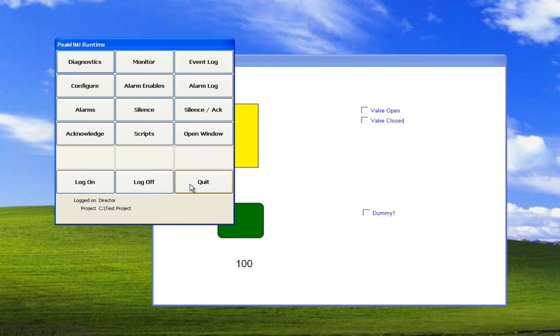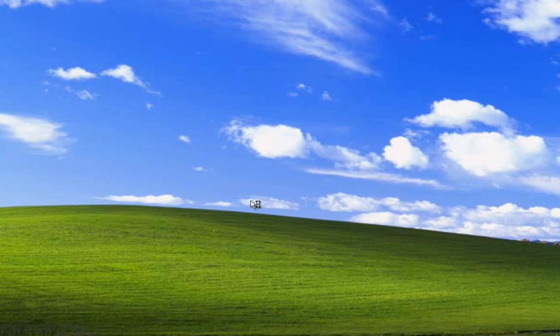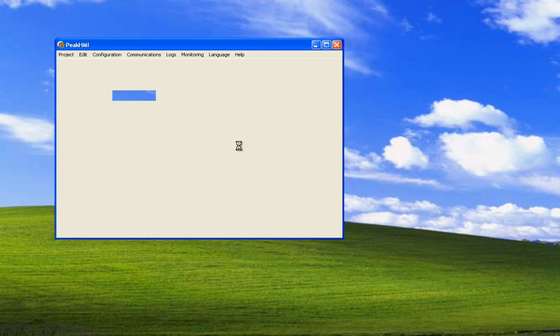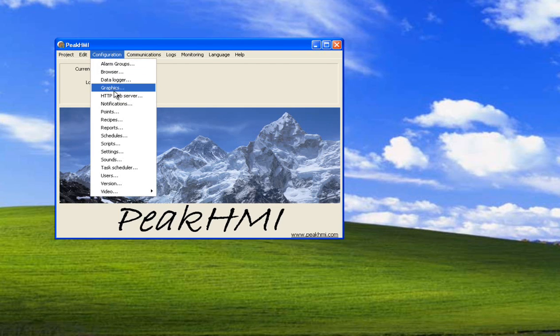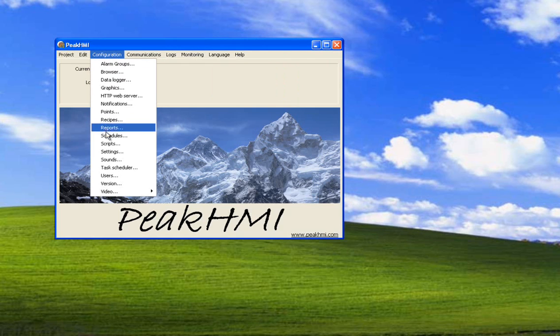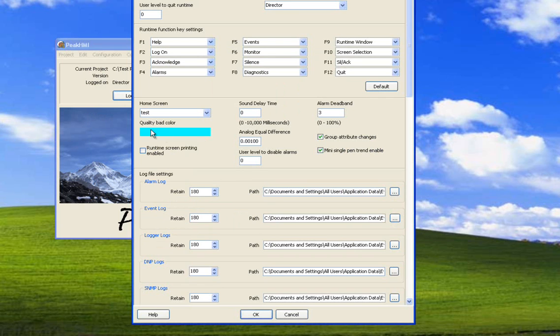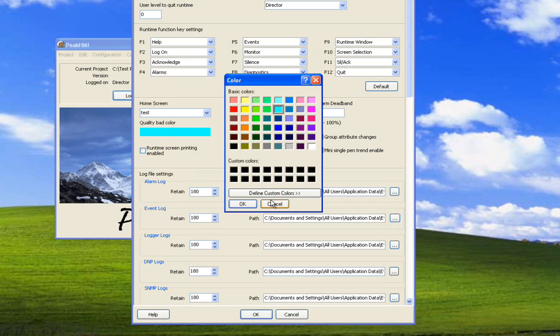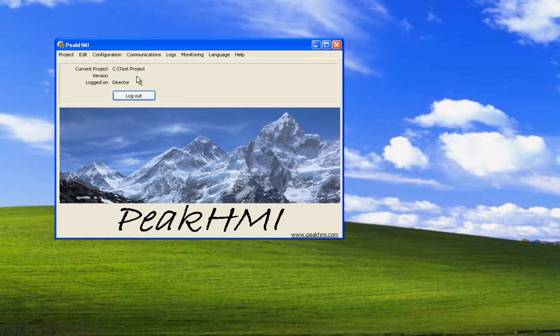So we're going to introduce an error. We select quit. I want you to notice that the bad quality setting is set to cyan. So this is the color that we selected for bad quality. You can set it to whatever you want.